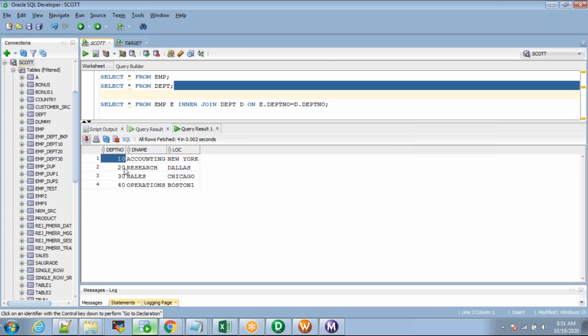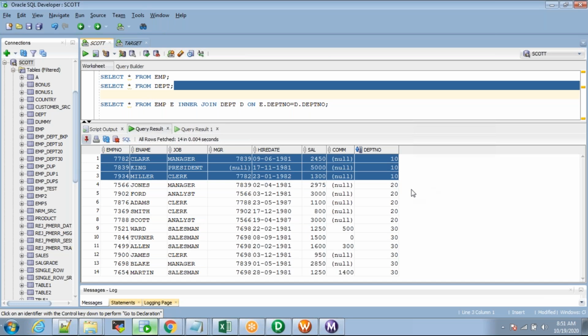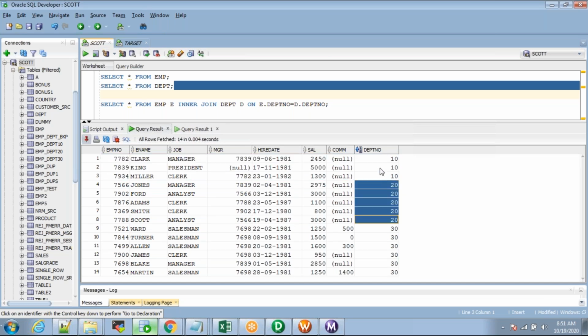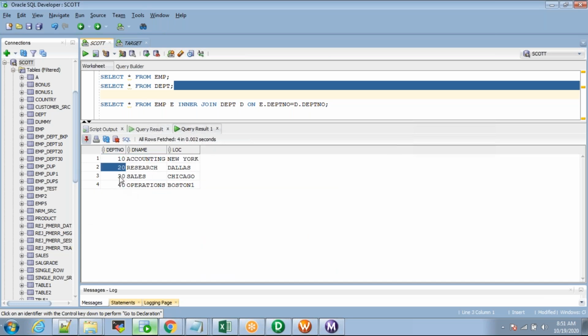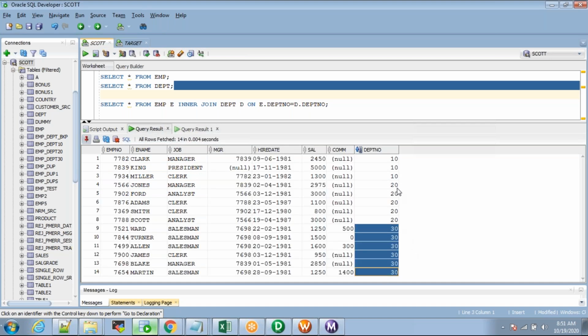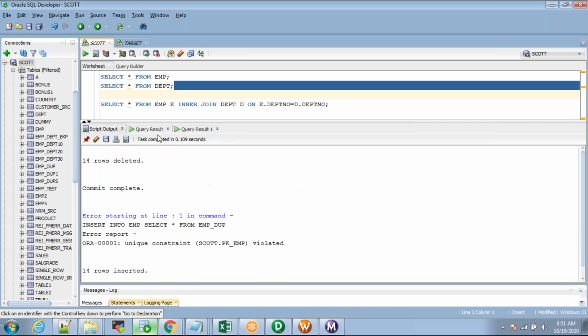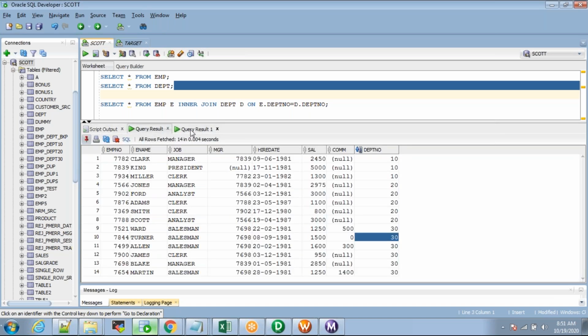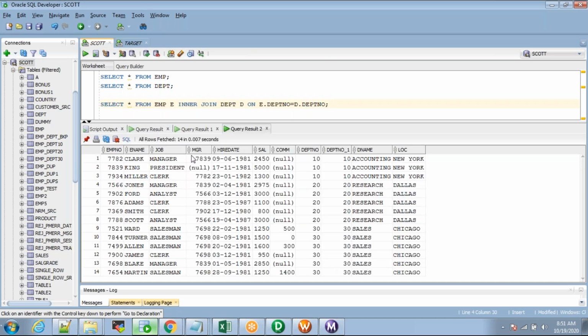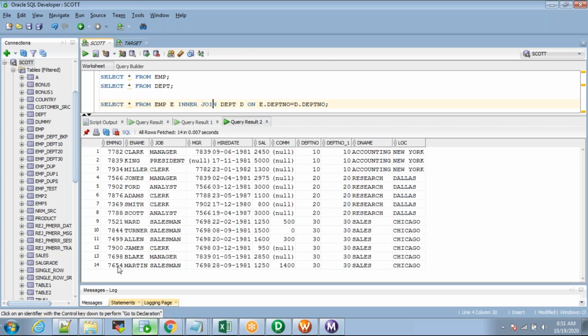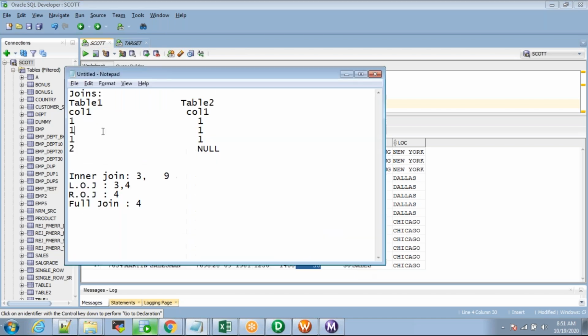Now come to this department. Department 20 is matching with how many records? 5 records. So 3 plus 5, 8. And this 30 from department is matching with how many records? 6 records. So 5 plus 3 plus 6, 14 records. And this 40 is not coming here, right? 40 is not coming in the output because this 40 is not present in the employee. Inner join means matching record from both the tables, correct? Can you see any department number 40 here? No.